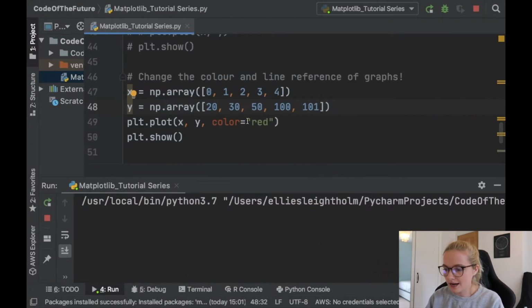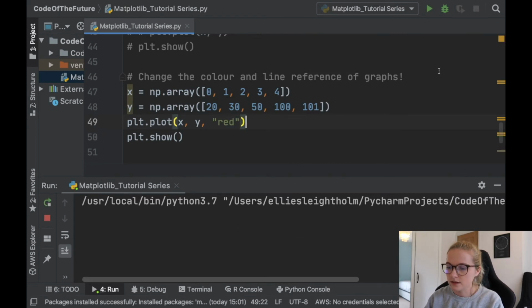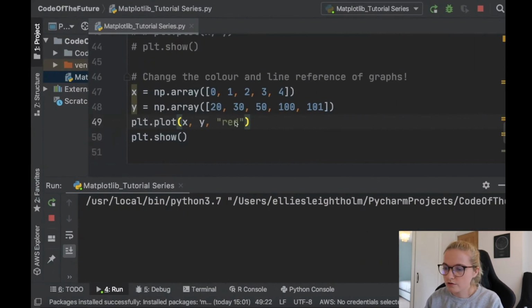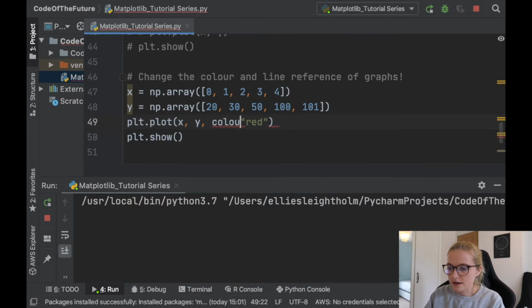So you don't have to always put colour. You can very simply just get rid of that, and right here we'll stop it and rerun and just write red, and it will be red. But just so you remember what it is you're assigning, colour equals red is always handy, I find. So we could change this to blue. It was blue originally, we'll change it to green.